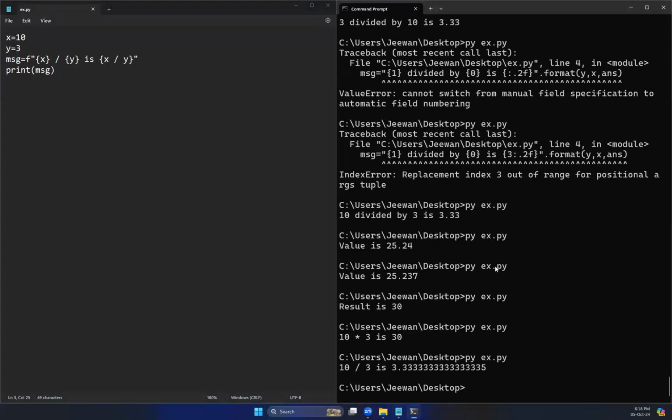Okay, now try to figure out a way to display this one in 2 decimal values. 10 divided by 3 is 3.33. I want you to format this f string in order to display 2 decimal points. Think of a way and send it to me via chat.